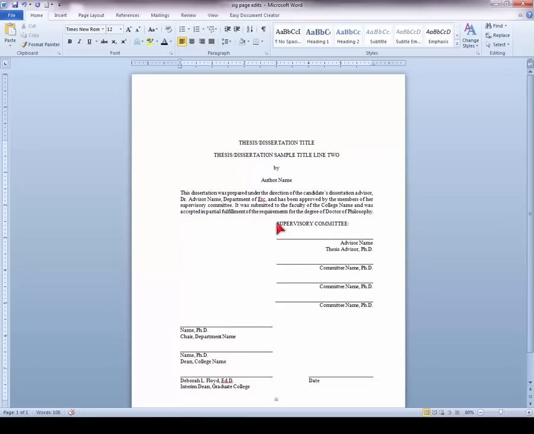For the committee signature lines, this section is headed by the word Supervisory Committee in all capitals. These signature lines themselves should be right aligned with the right margin. Click on each line and then choose the right aligned paragraph option. This will ensure that your lines are straightly aligned with the right margin. The text for your committee names and degrees, however, should be left aligned. Select each name, choose left aligned paragraph, and then simply tab over each advisor name until it is aligned with the left edge of the signature line.